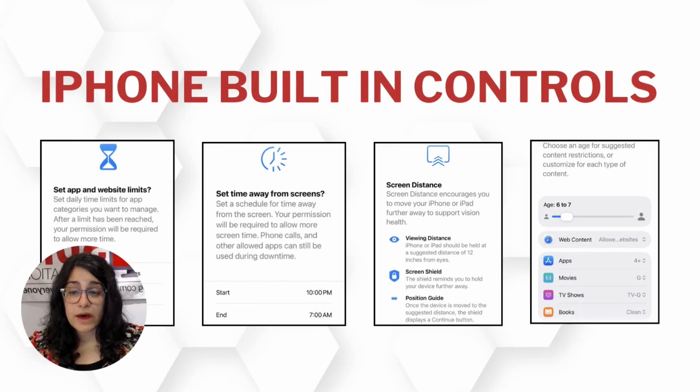So here's a few of the options that are within the Screen Time and parental controls built into iPhone. So app and website limits. So if you want to limit the YouTube app to 1 hour a day, say, set time away from screens. You can set, let's say, bedtime at 10 p.m. that ends at 7 a.m. So if someone needs to use that phone for something in between those hours, they would need to put in that admin passkey in order to get access to the phone during those times.